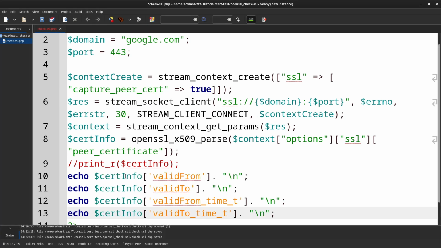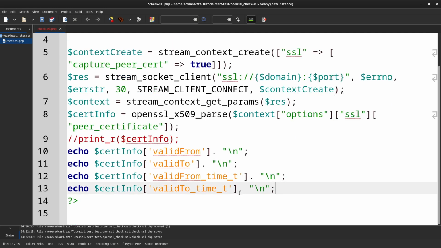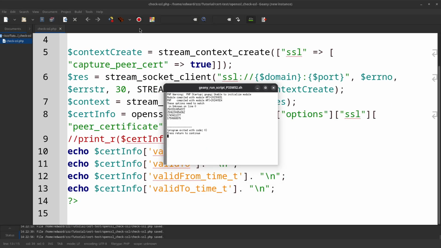So you see the cert info: valid from, valid to, and so on. This is just a break line to go to the next line. If I run this now, you can see the times it prints out. If you notice something, this time has a Z on it, and these are just timestamps.